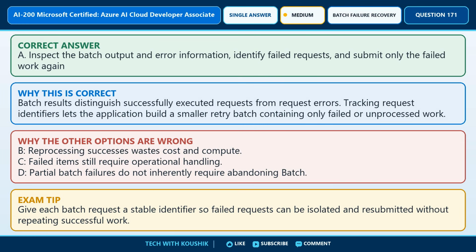The option that satisfies the complete requirement is option A. Inspect the batch output and error information, identify failed requests, and submit only the failed work again. Batch results distinguish successfully executed requests from request errors. Tracking request identifiers lets the application build a smaller retry batch containing only failed or unprocessed work.